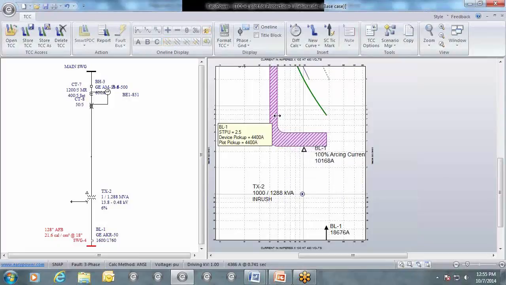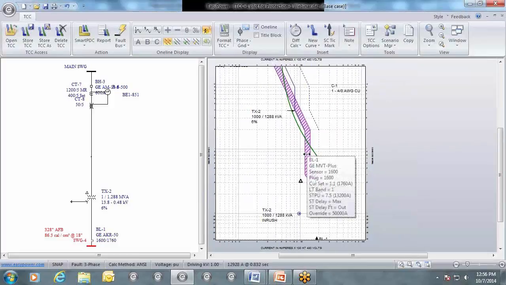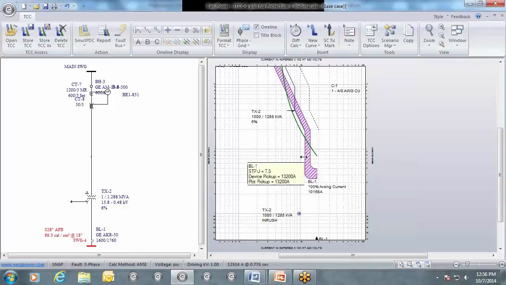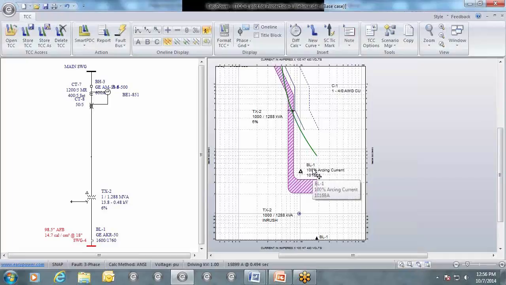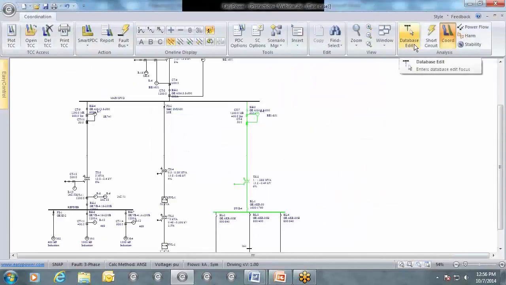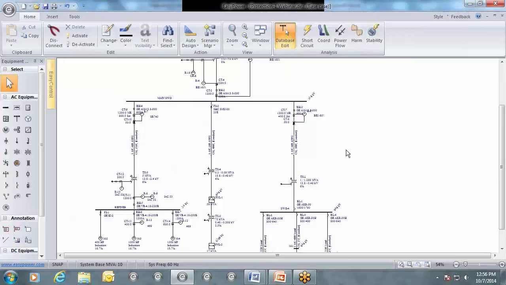The other things you can look at are, prior to this, if maybe your short time pickup is high, you could drag this and see, okay, how far down do I have to go for it to hit on the short time setting. This is really advantageous if you're looking at that, or you're trying to verify your trip times in your report. I just wanted to quickly show you some of those options that are available. So closing the TCC, we go back to database edit focus, and we'll say no to the changes.